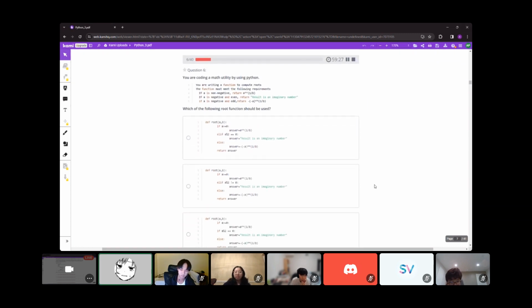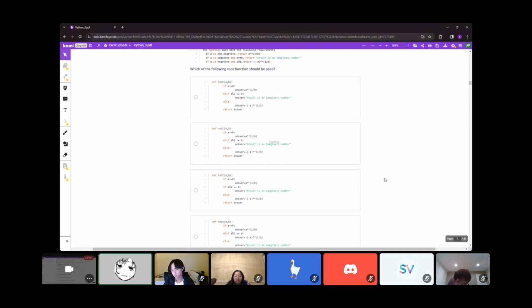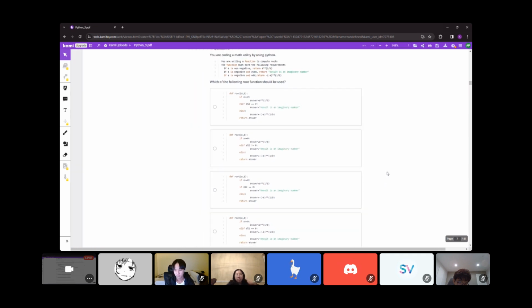Question 6. You're coding a math utility using Python. We want to compute roots, and the function must meet the following requirements. If non-negative, return the root. If negative and even, we say it's imaginary. If it's negative and odd, we return that. I'll give you guys a second to look at these. I don't really know how to put all of them in the same view, so I can try to zoom out a bit. That should work for now. I'm going to give you a second to do that.